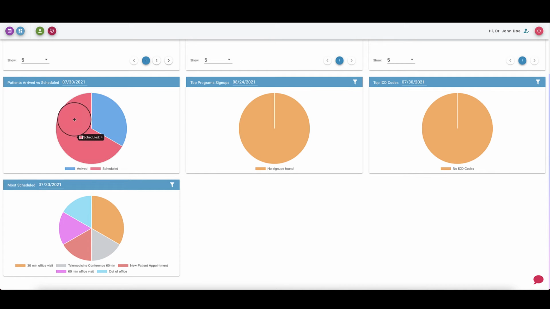If you see that there are more scheduled versus arrived, it means that either patients did not show up or your front desk is not arriving patients accurately. So you need to make that change, because if you don't use the appointment statuses, information in other widgets will not be accurate. The next widget is the top program sign up.